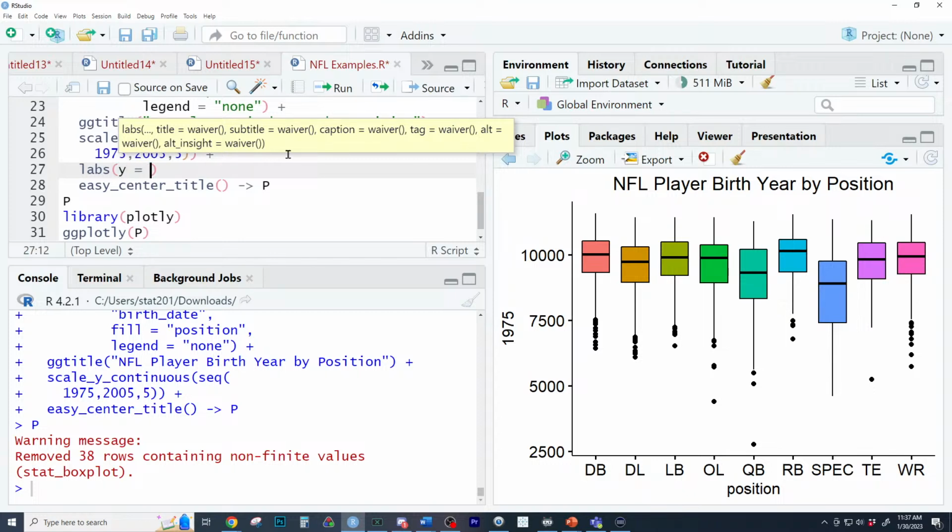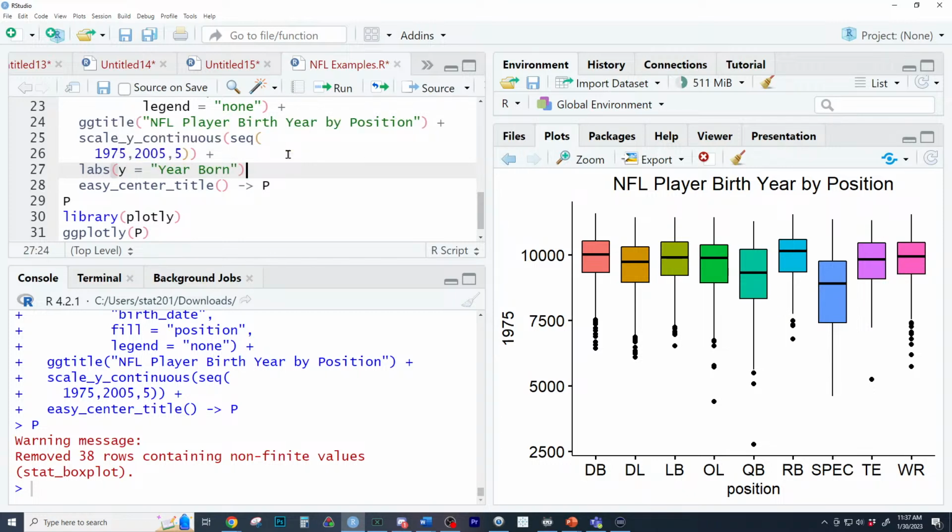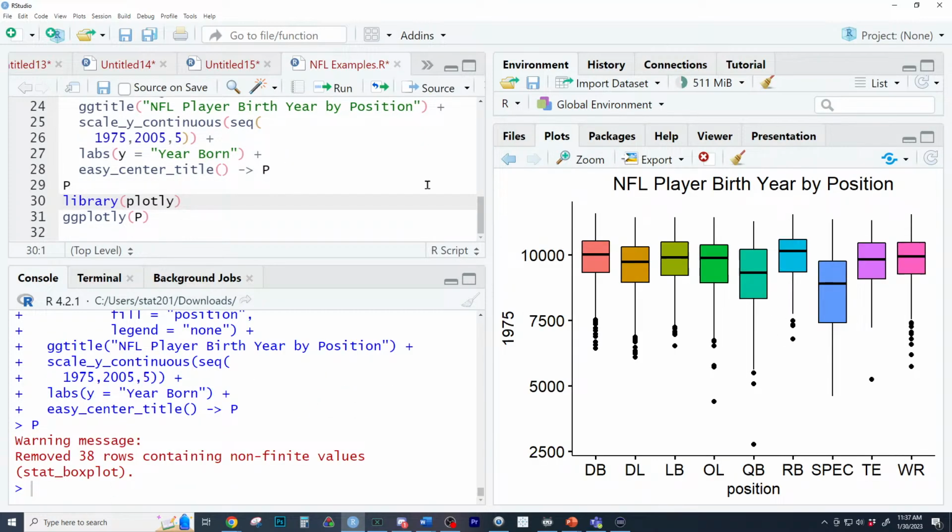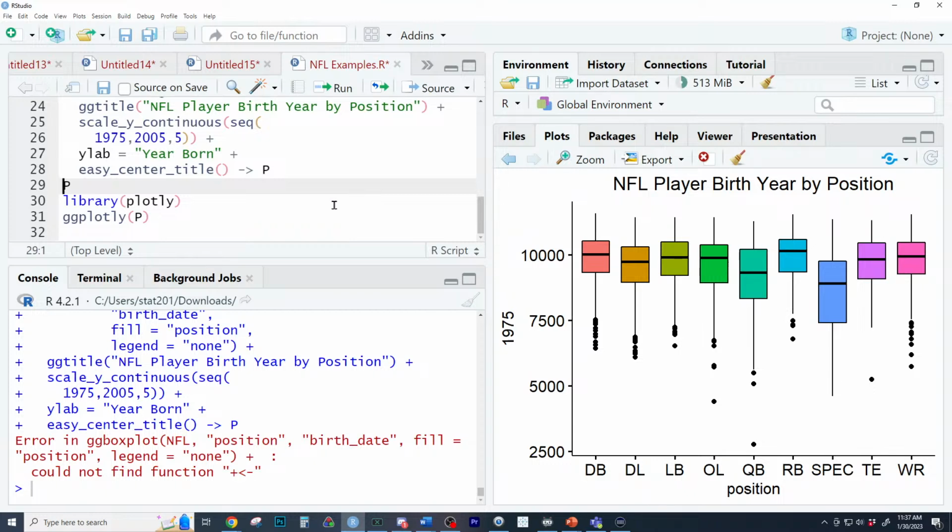Is it Y lab? It's Y equals, and let's go year born, and we'll go to plus. I think that should do it for the Y label. Nope. It's Y lab. There it is. Or I might just run that. Let's just run this. This is my time to practice. Y lab. Could not find function. Left arrow into. Oh, Y lab.